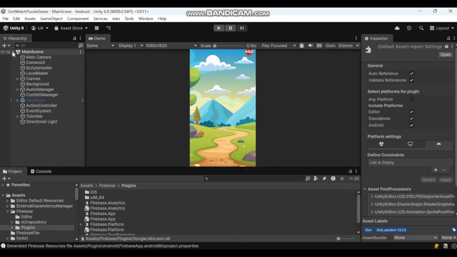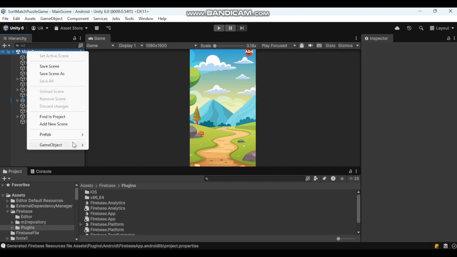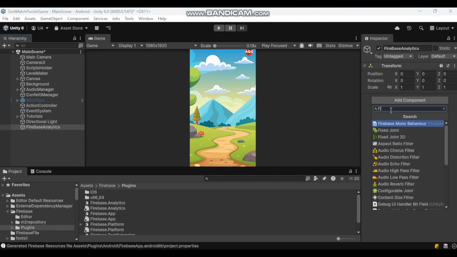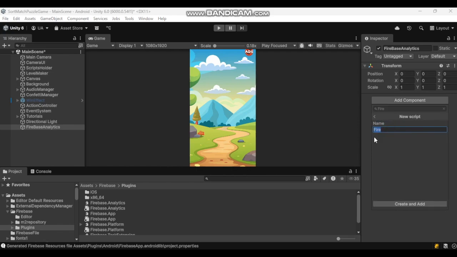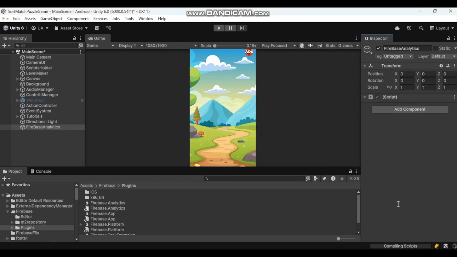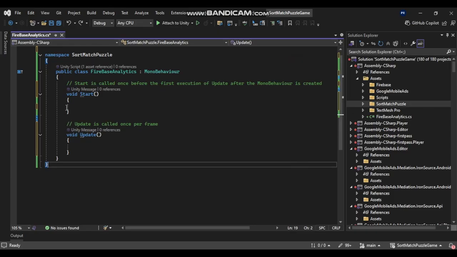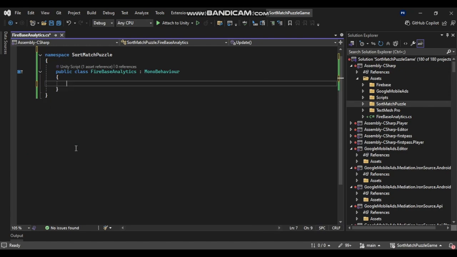Now let's implement Firebase in Unity. Create a new empty game object and name it Firebase Analytics. Create a new script with the same name. Open the script and remove unnecessary functions. First, make it a singleton. Create an instance.